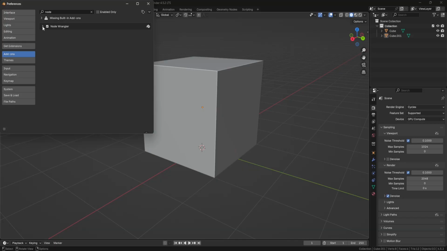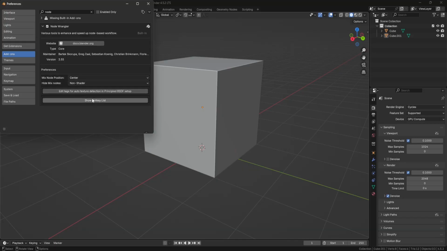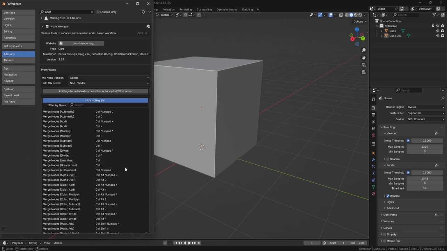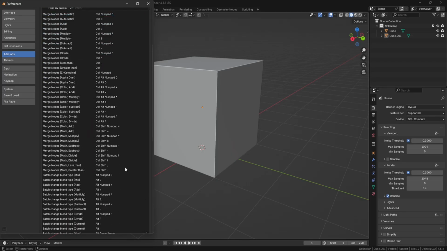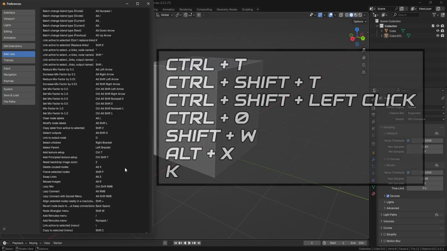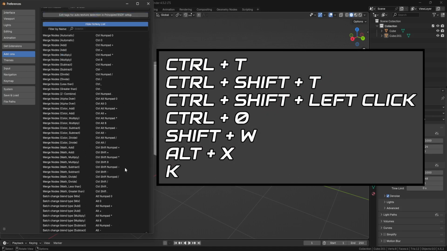Now if you open up the add-on and click this Show Hotkey List button, you can see all the various hotkeys that are available. But honestly, I don't use most of these, so I'm just going to talk about the most common ones that I use all the time.